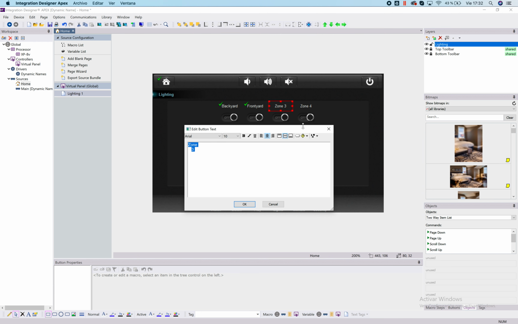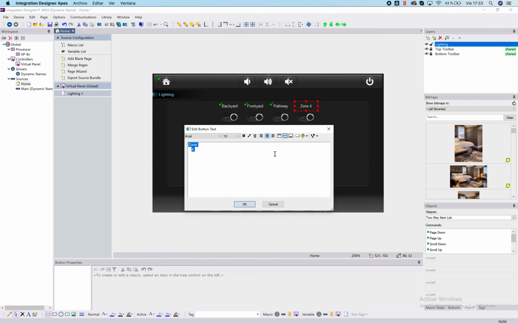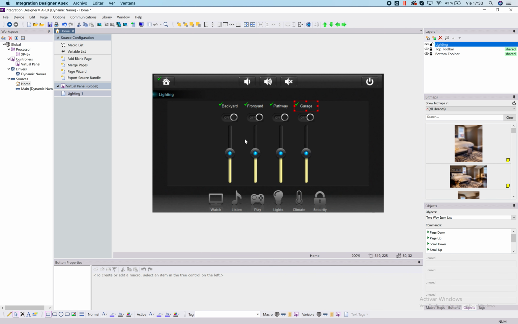Zone 3, we edit the text. Also going to add a variable. That's going to be the pathway. Now we're going to go to the zone 4 and select the garage. So right, these are all lights. These are a group of lights we have. One light is called backyard, and one front yard, pathway, and garage.